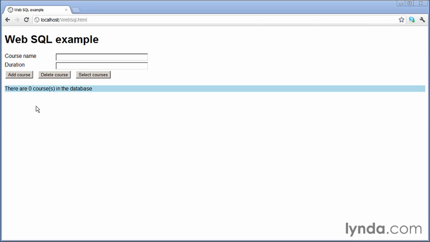So, for example, as a user, if you visit mydomain1.com and mydomain2.com, each of those domains has its own set of databases that you can access client-side in your application. Now, in this example, I have a simple database. It has a single table called courses, and I can add, delete, and view the items in that table.